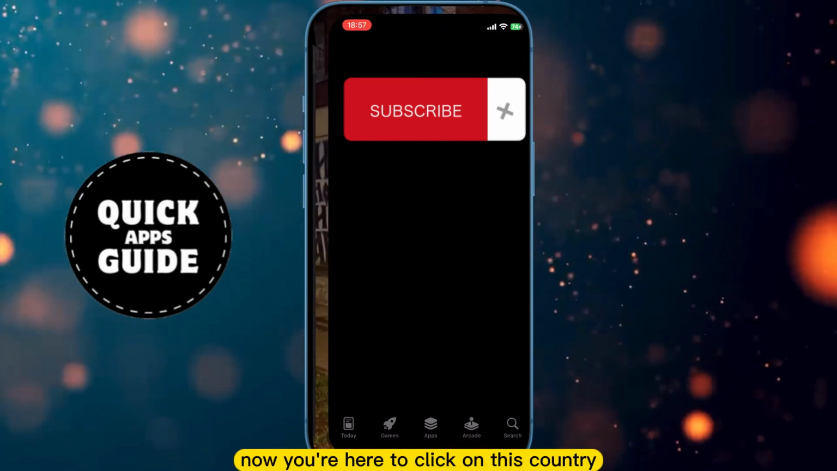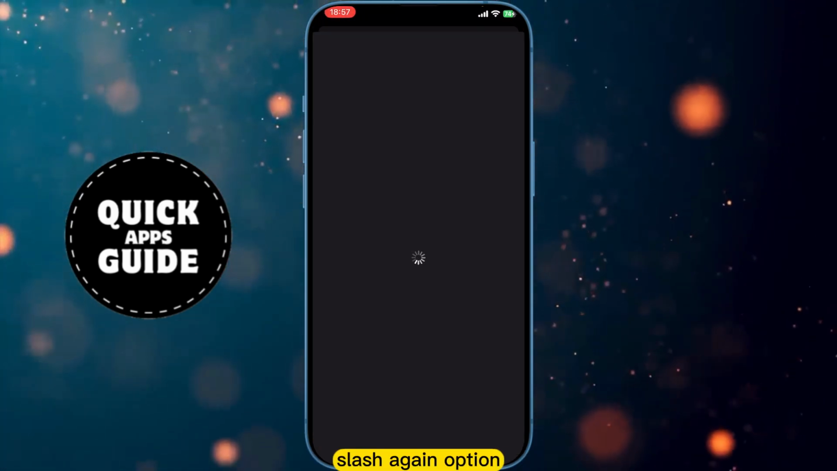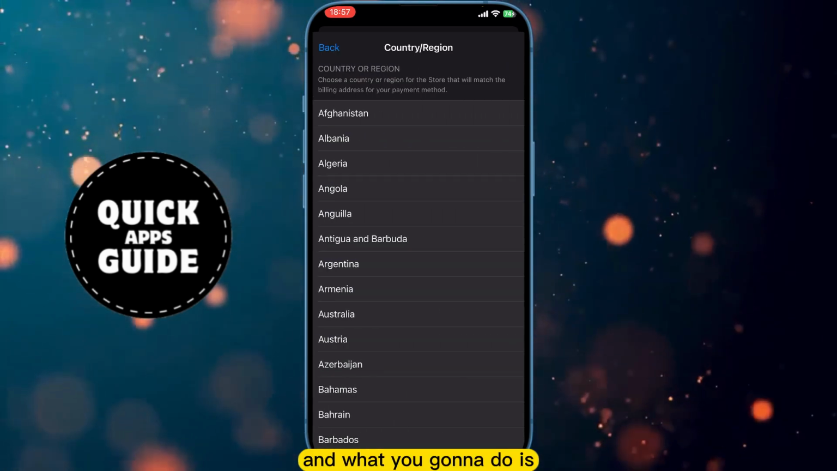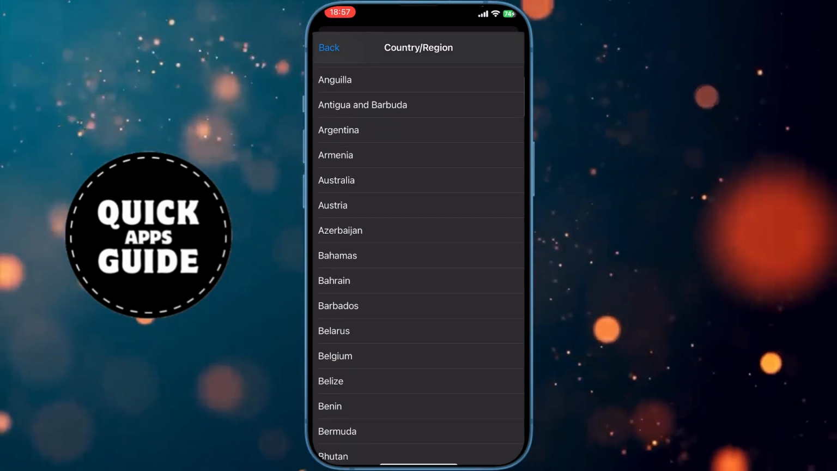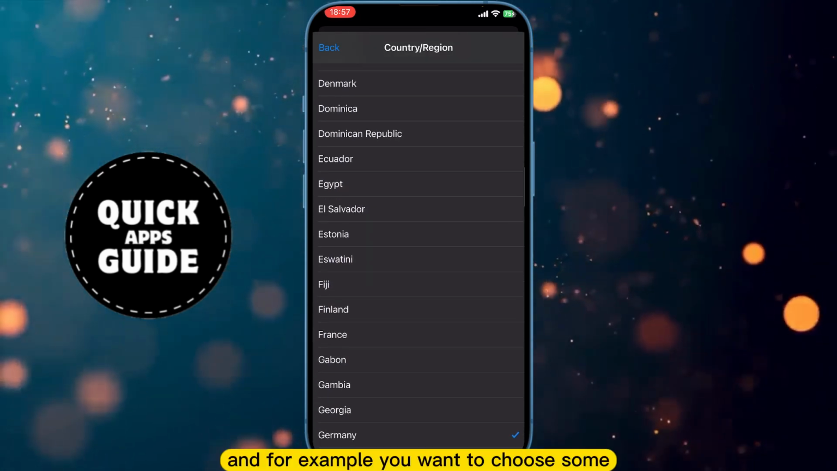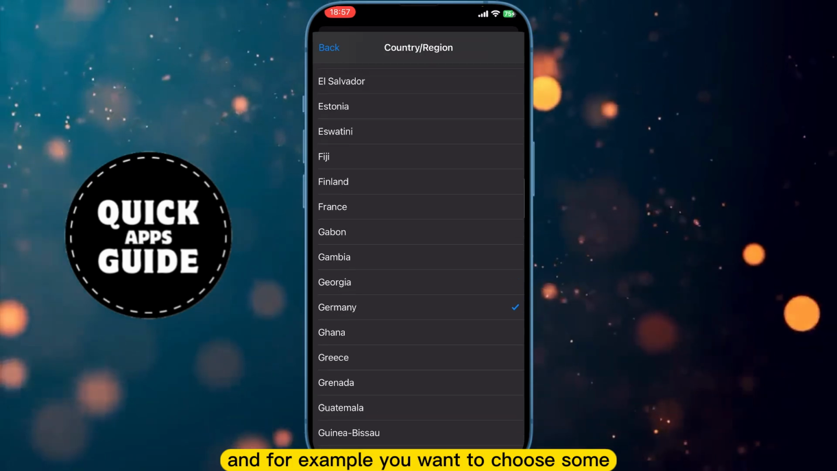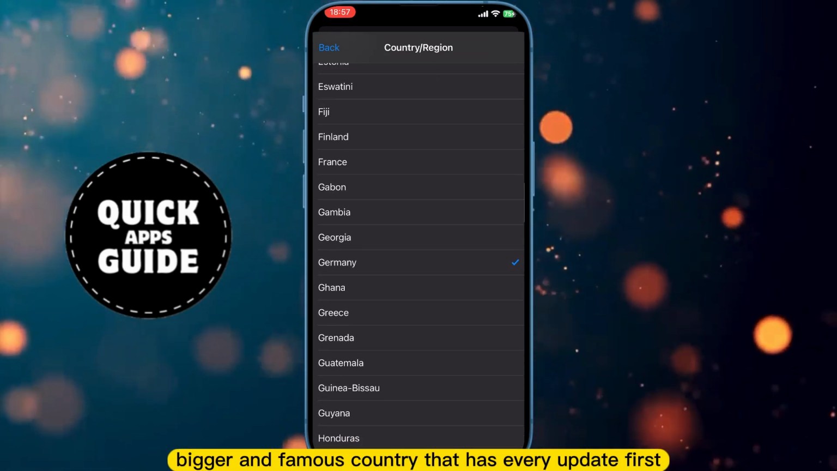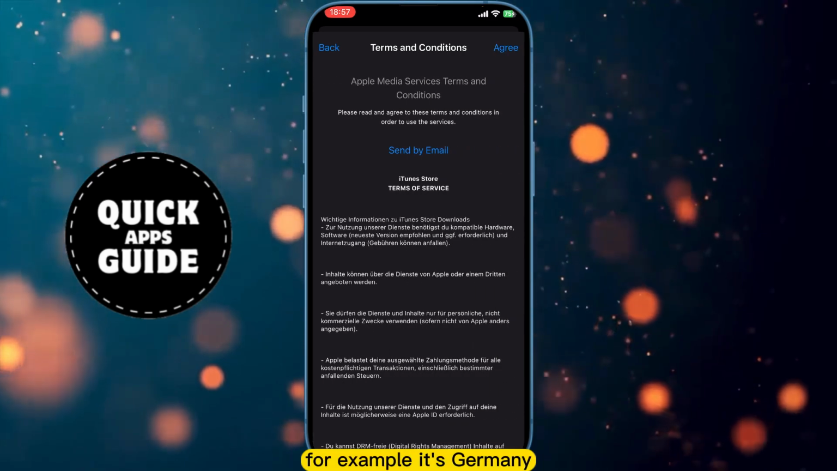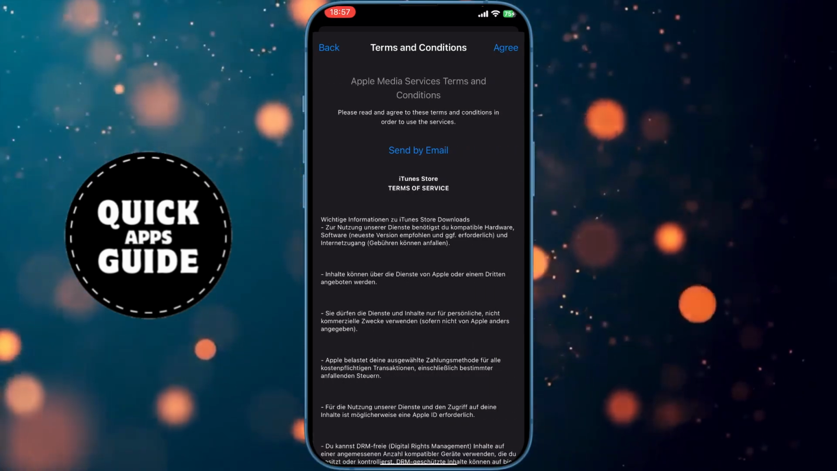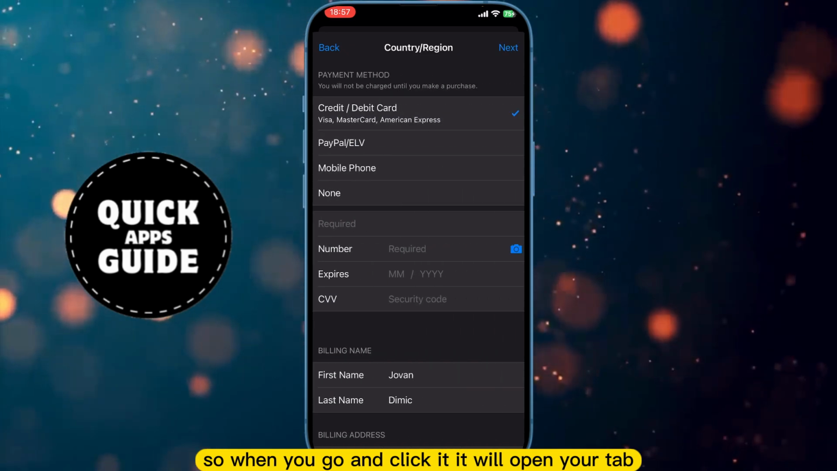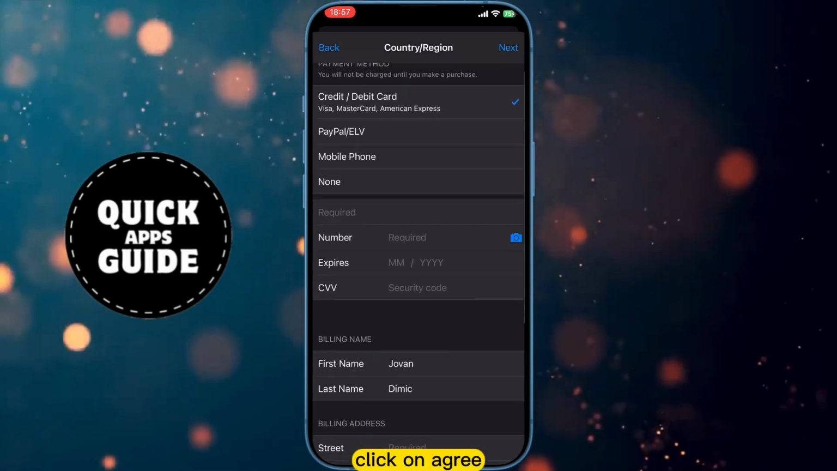Now you will have to click on this Country/Region option, and what you're gonna do is click on this Change Region button. For example, you want to choose some bigger and famous country that gets every update first. For example, Germany. So when you click it, it will open a tab, click on Agree.